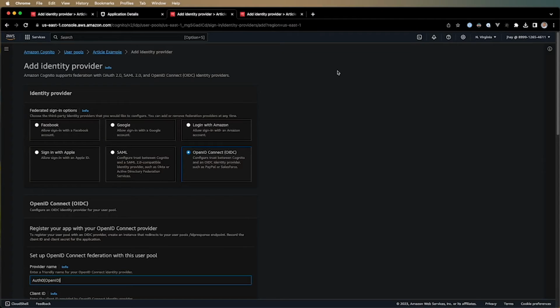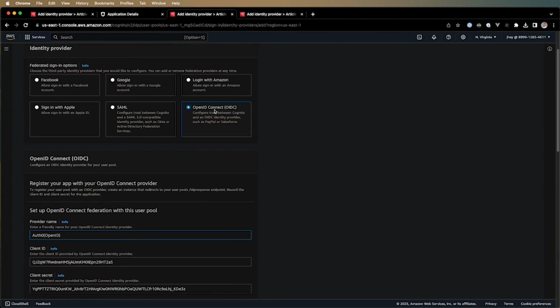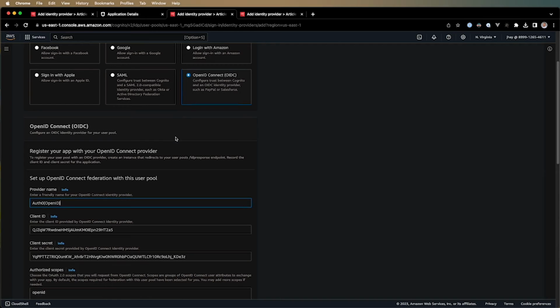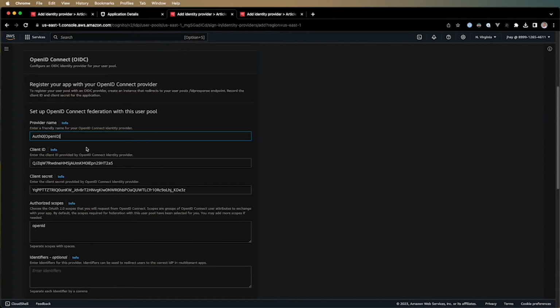So if we look specifically here, there are two different options. One is SAML and the other is OpenID Connect, or OIDC for short. We'll go ahead and take a look at OpenID Connect first because it is usually the more simple of the two to set up. And so when you're setting it up, you basically just select OpenID Connect from the federated sign-in, and then it's going to ask you for a few things to set up this connection.